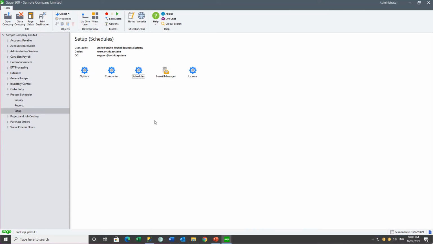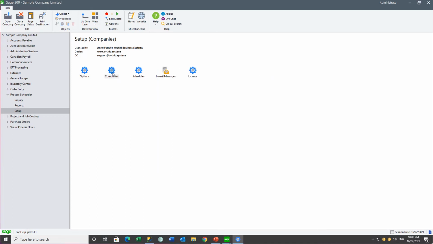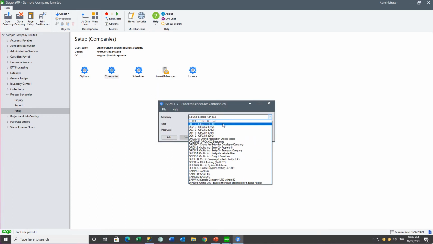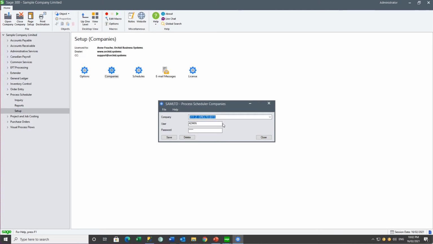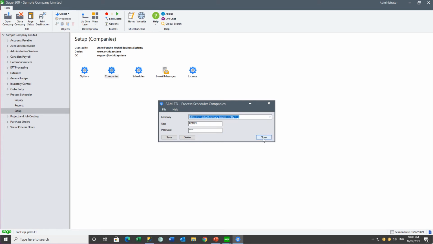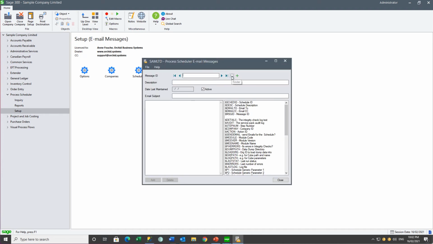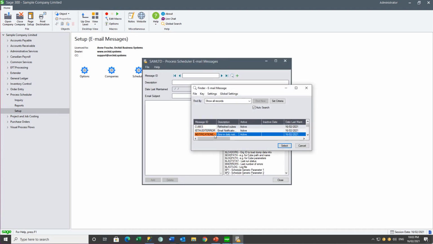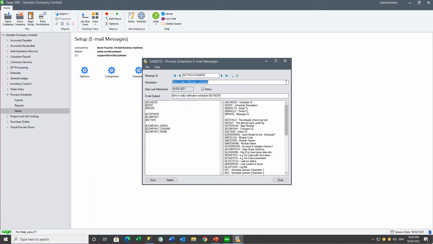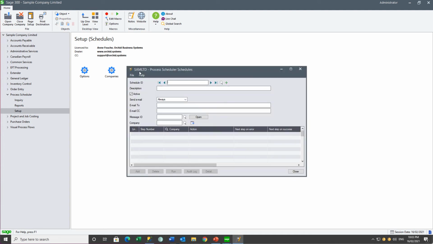In Process Scheduler, we have configured which company our schedules are stored in, and in companies we have configured which companies we want to run schedules for, so in our case O11 and Orc Ltd. We've configured any email messages that we might use in these schedules, and then gone ahead to create our schedule.